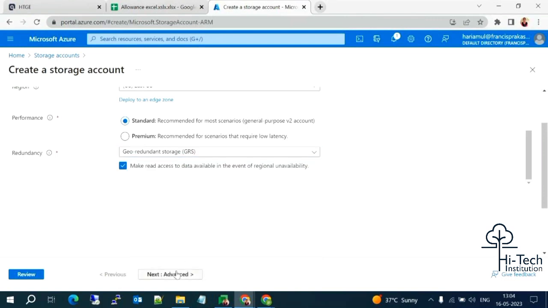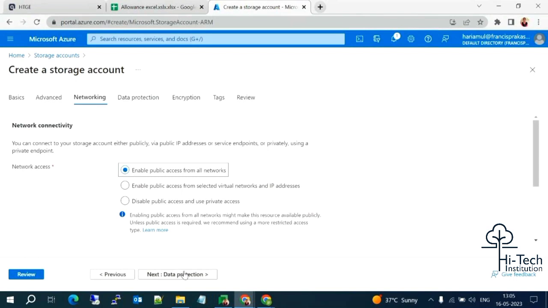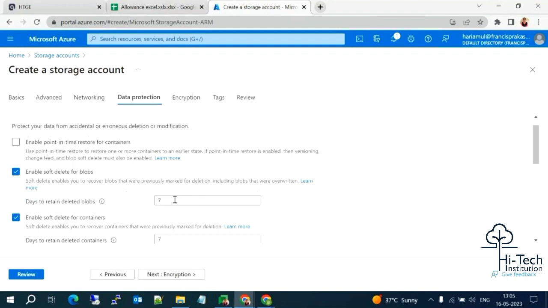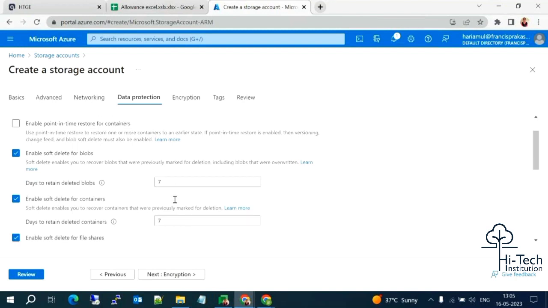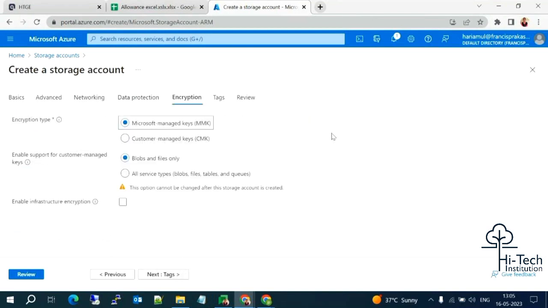Let me select one here. Advanced options are there, so if you want, you can use them. And networking: under networking, we can restrict the IP. I mean, we can restrict the public access, or we can allow the public access here. And next one, data protection. If you want to protect your data, to enable the backup for your containers and blobs, everything, we can select it here. Next one, encryption, for your security.